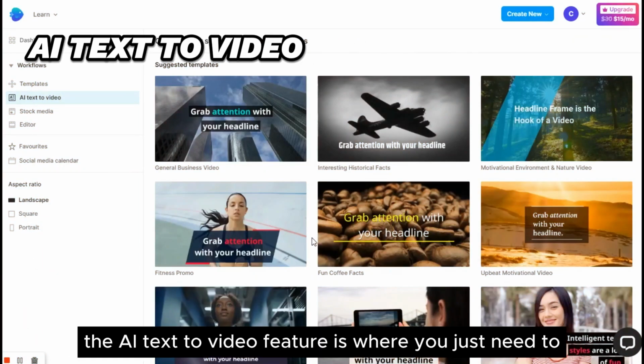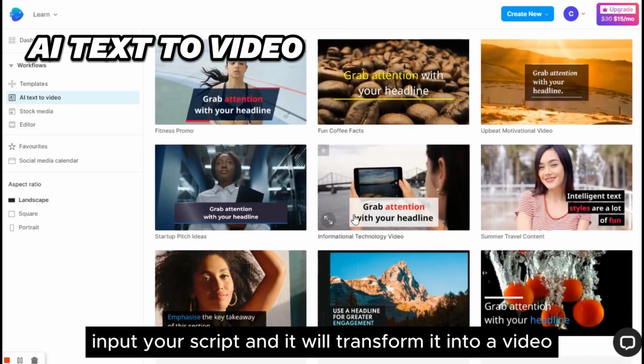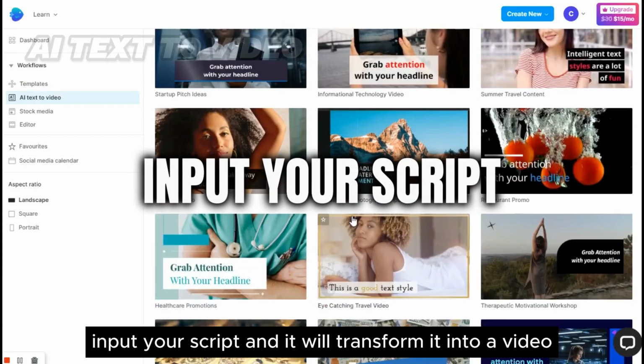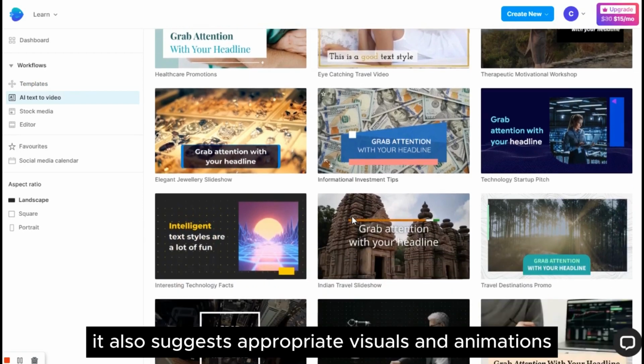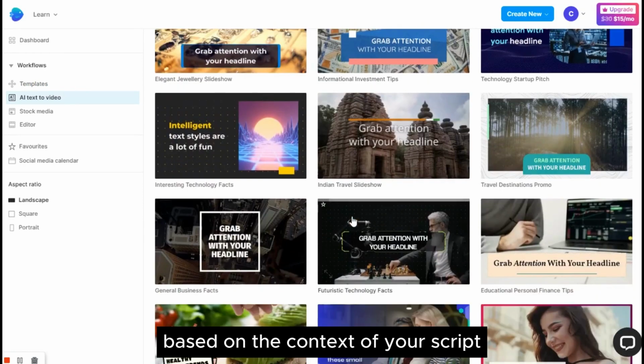The AI text to video feature is where you just need to input your script, and it will transform it into a video. It also suggests appropriate visuals and animations based on the context of your script.